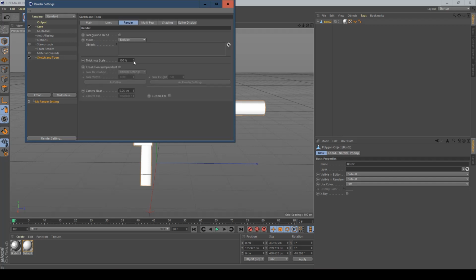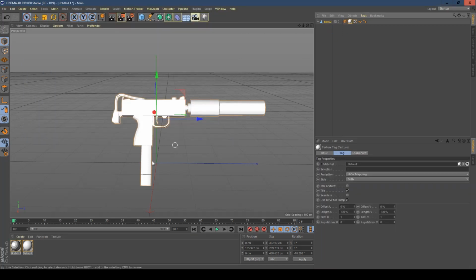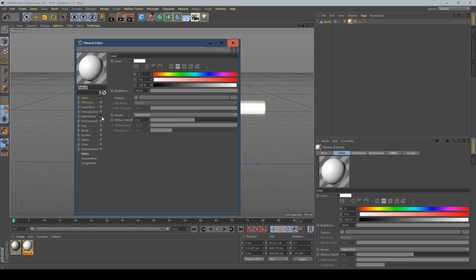This thickness setting is what controls the thickness of the lines. It's pretty much preference for what number you want it to be. You'll see me mess around with it a few times as we go through. We throw the sketch and tune onto the object.